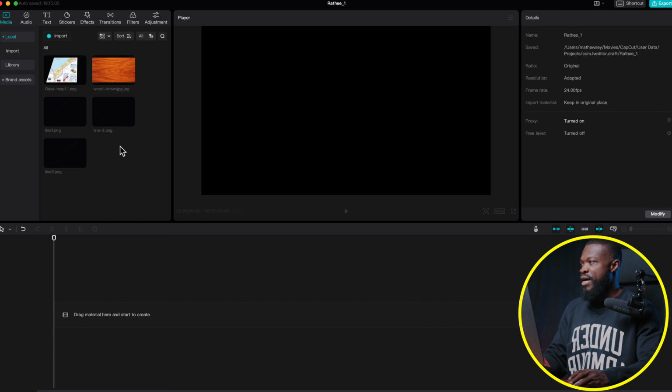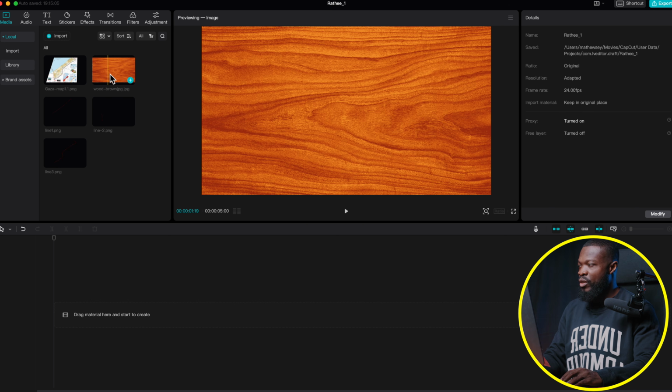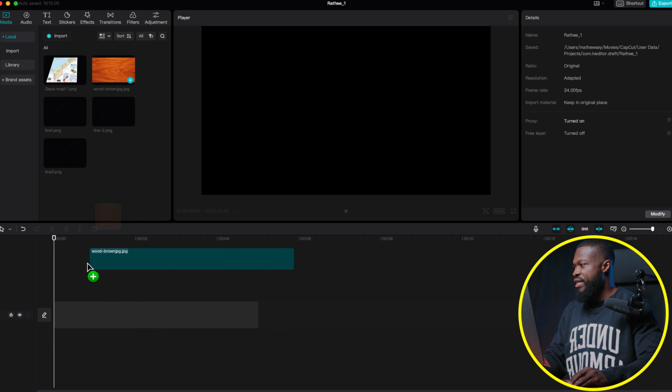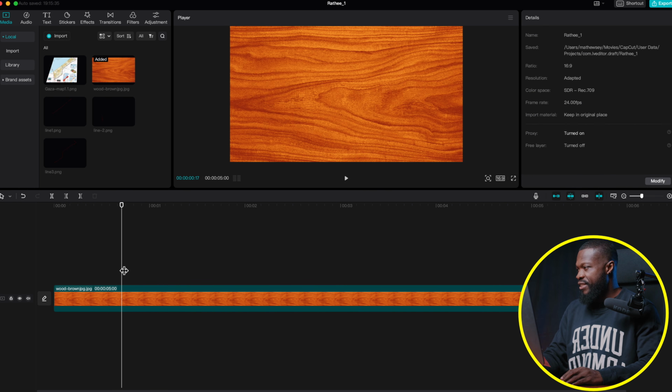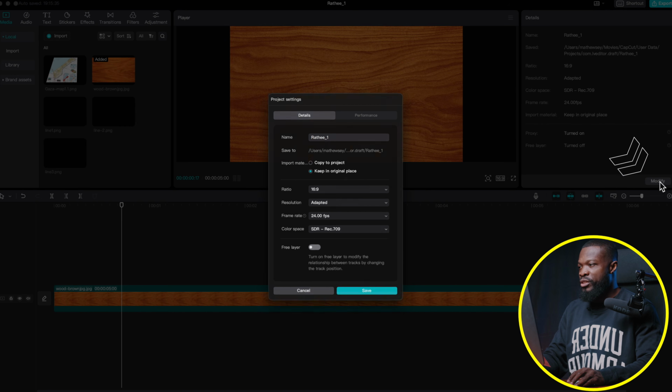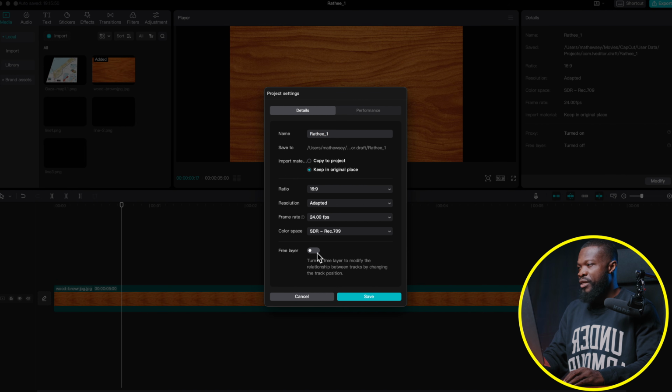Now we are in CapCut and we're going to import everything, including the wood brown that we downloaded earlier on. So we just bring that one in first. And before we start working on it, click on this side on the screen and click on Modify. And we're going to turn on Free Layer and it's going to make your life easier later on. I'll show you guys. Then click on Save.